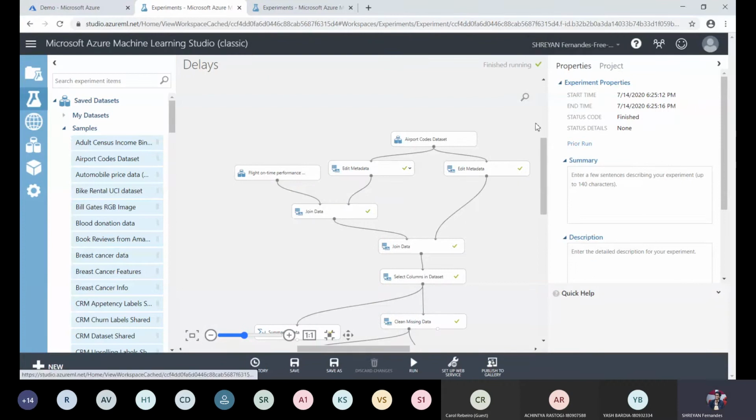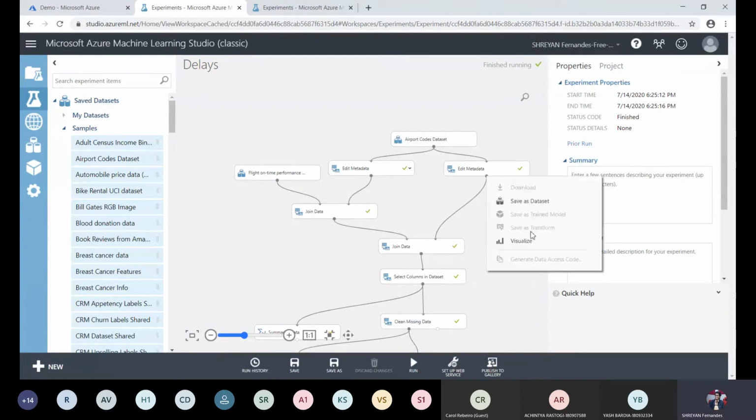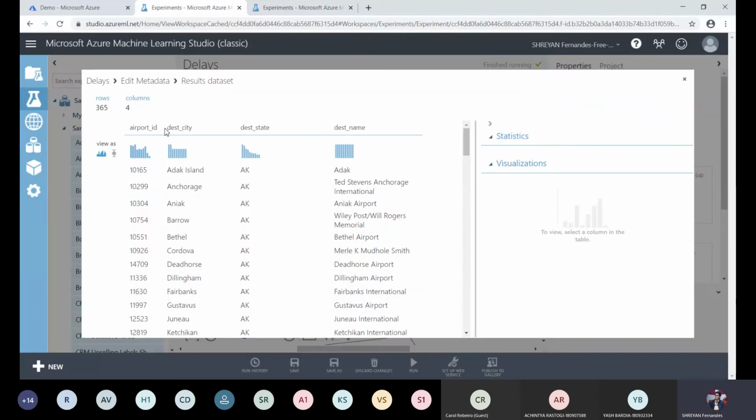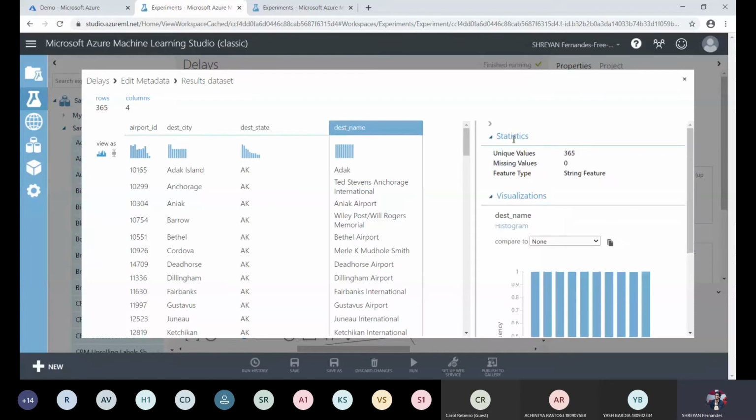As you can see, it has finished running. Once it is finished running, just click on this, all right? And then click on visualize. Can you see the names have been changed? Okay, it's destination city, destination name, destination state, right? So again, the visualization is what you get once you click on this.